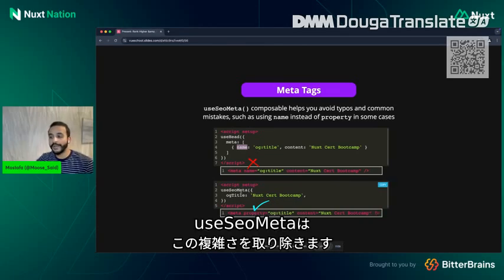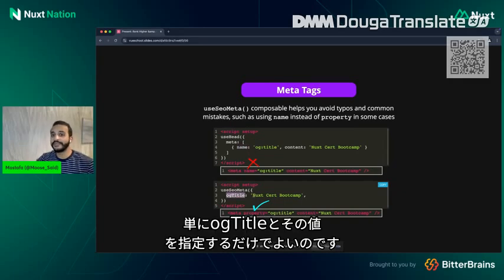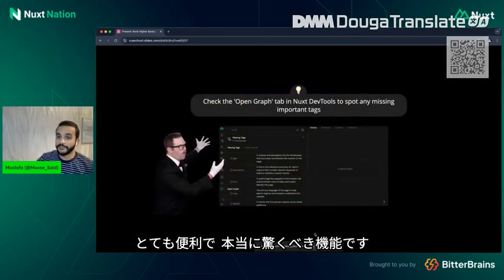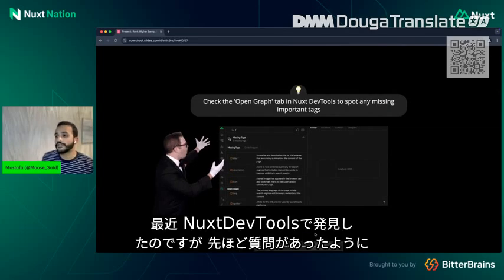So the useSeoMeta takes this complexity away. You just provide the OG title and then the value. It will take care of naming the attribute and assigning the correct value to it. So it's really useful. And something really mind-blowing that I discovered recently inside the Nuxt DevTools, because I've seen a question earlier, people asking about features that we can get from Nuxt SEO to fold it into Nuxt.